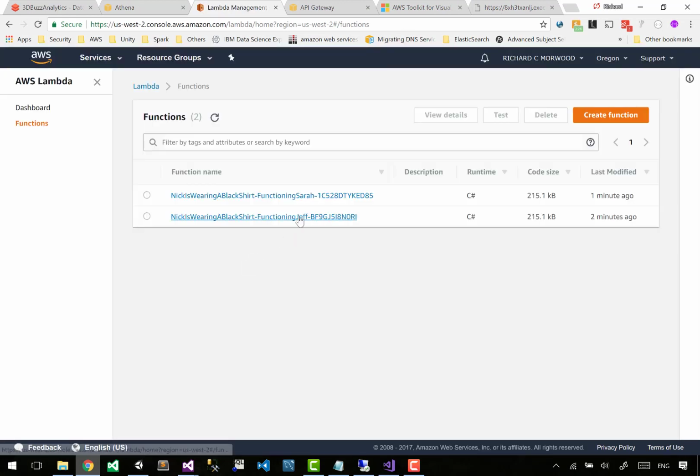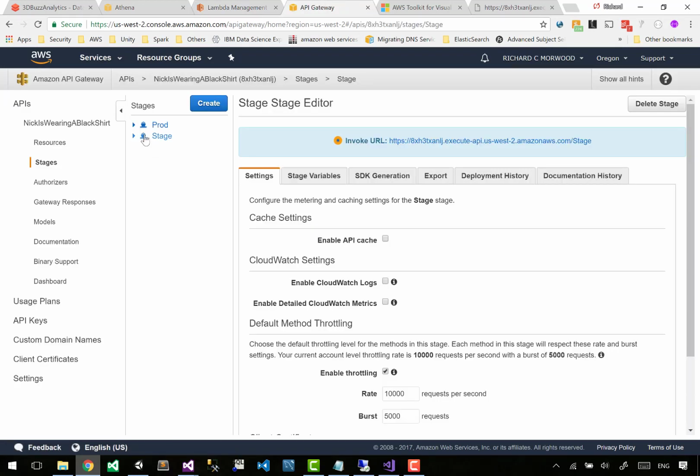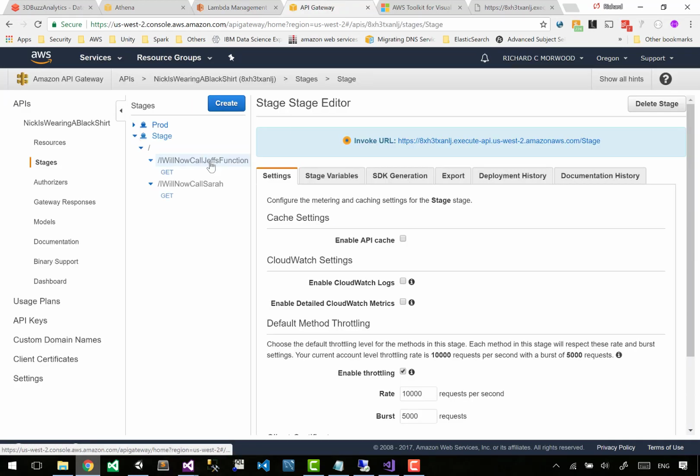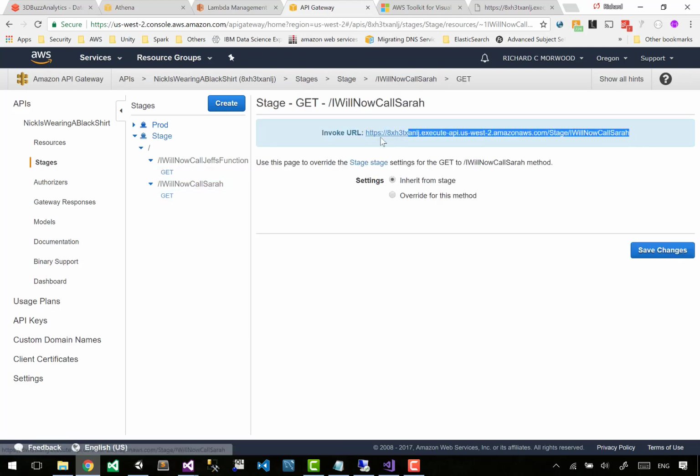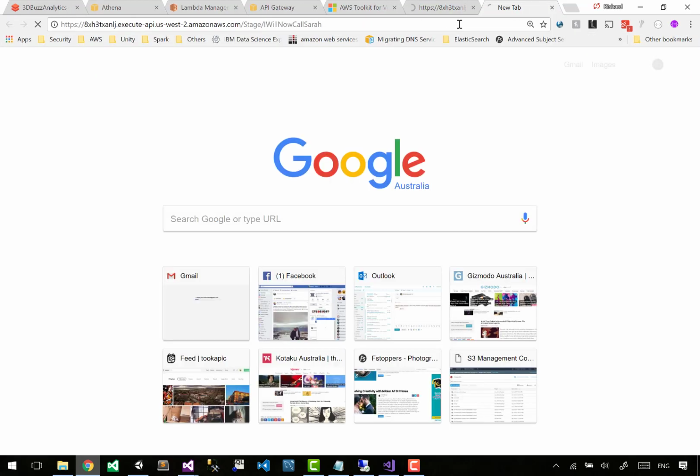So now we've got functioning Jeff and functioning Sarah. API Gateway has got, "I will now call Jeff's function," and "I will now call Sarah." So they're both available. We can call both endpoints now. So we can come in here and say, Sarah, what's your endpoint? Why? This is my endpoint. "I will now call Jeff's function" is working perfectly fine, and "I will now call Sarah."